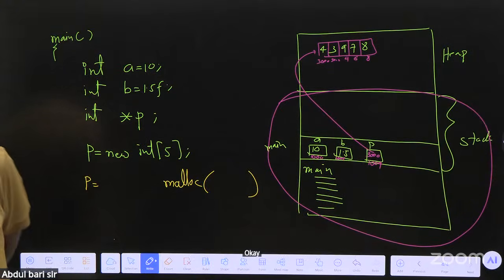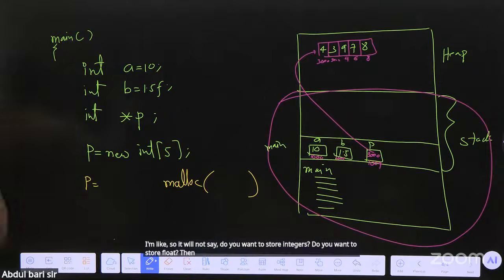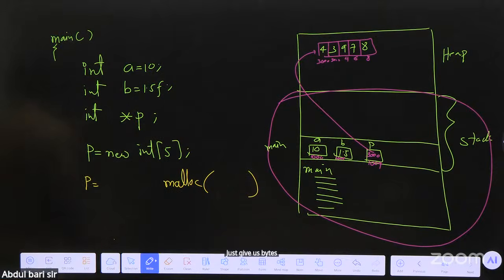Okay, I want memory in heap. How many bytes? It will not ask, do you want to store integers? Do you want to store float? As a programmer, you'd say, why do you want all those things? Just give us bytes, that's all. We will use them as we want. So we are more powerful here in C programming.